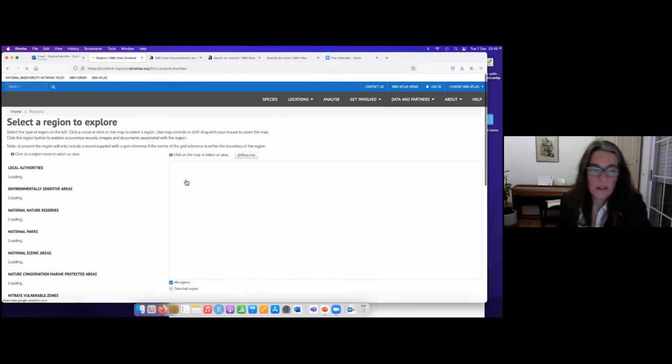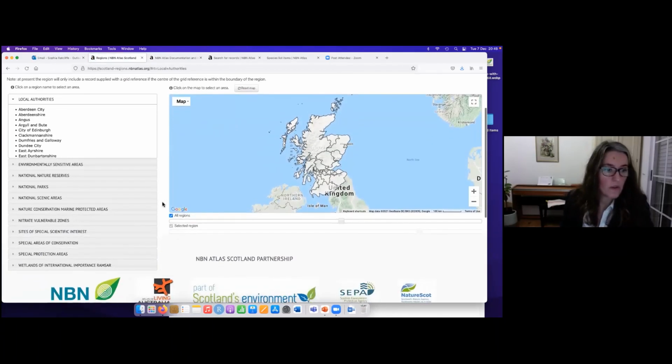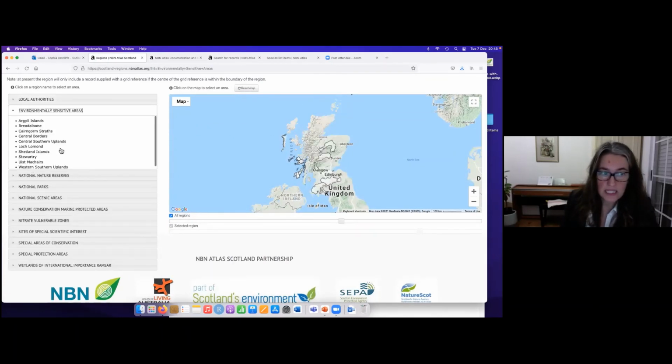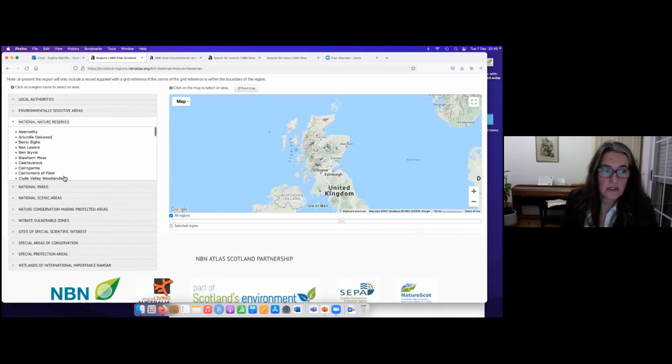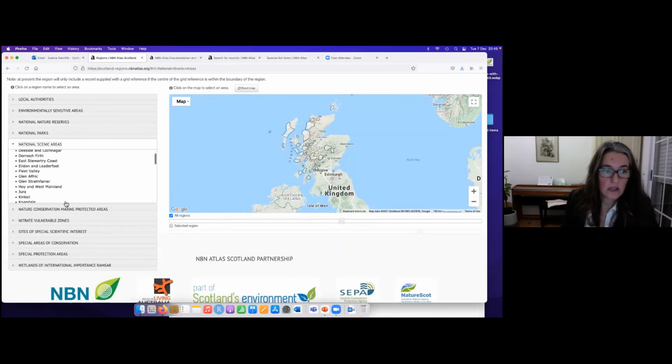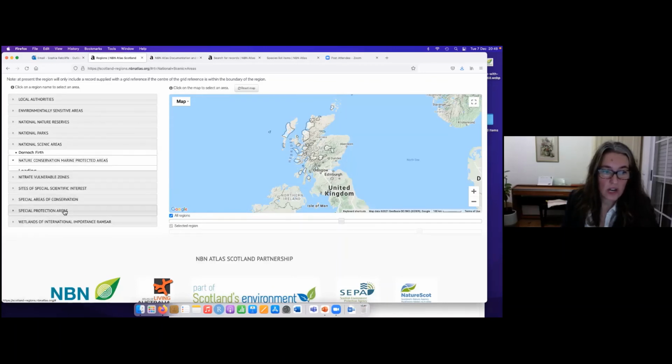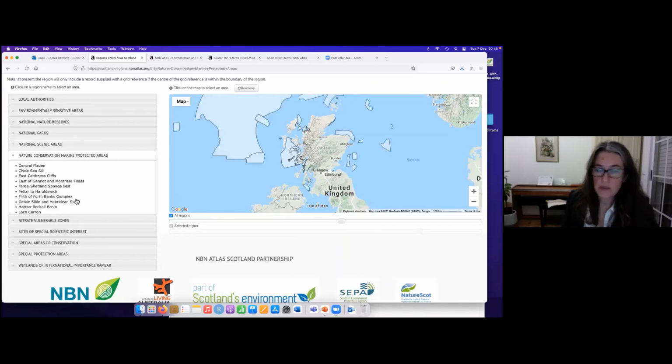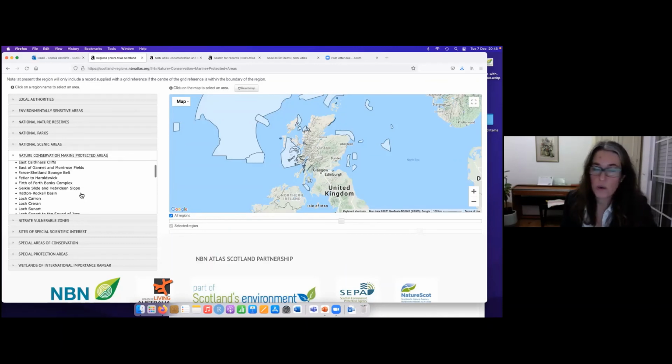So there are a few other predefined areas: environmentally sensitive areas, national nature reserves, national parks, and we try and keep these up to date as best we can when they do change, so we're not always notified when they do.